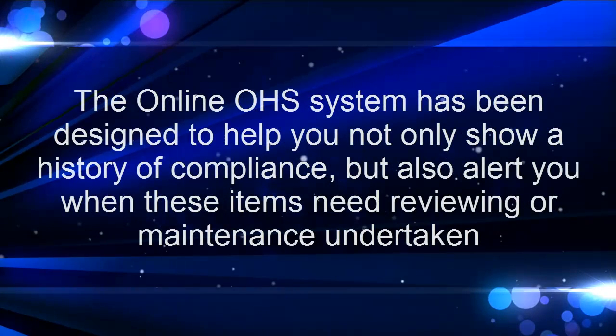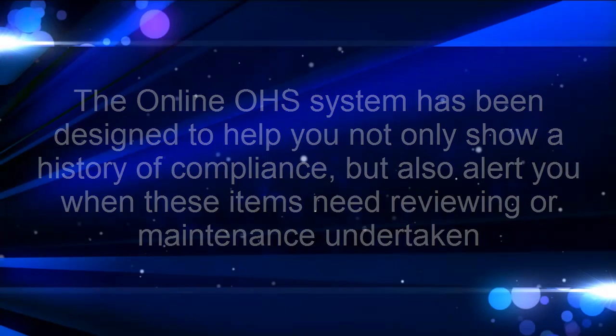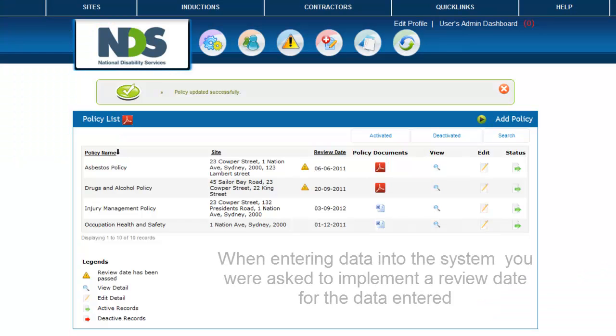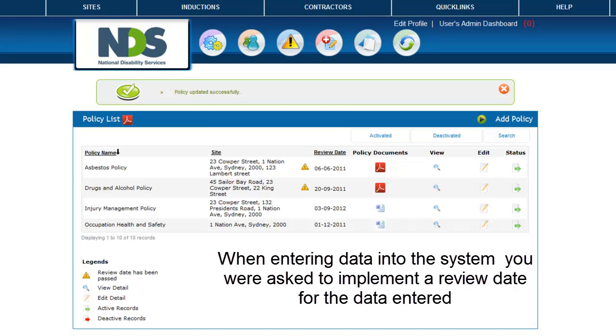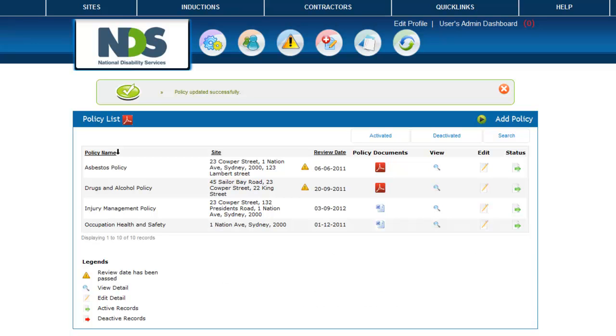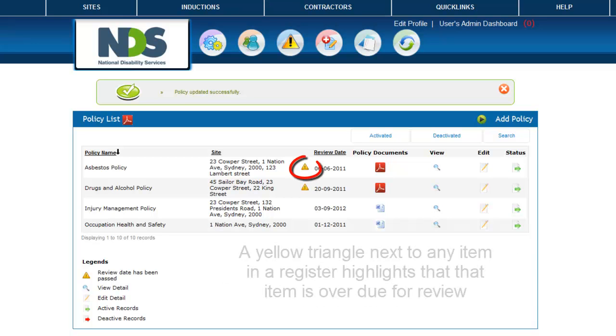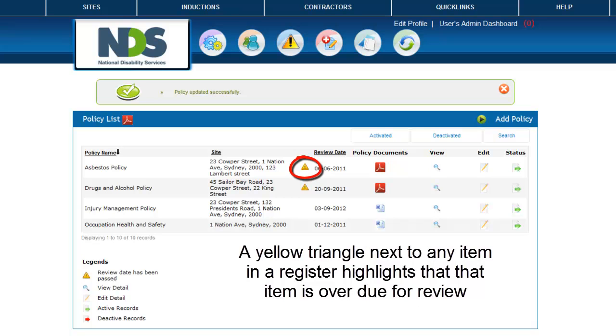The online OHS system has been designed to help you not only show a history of compliance, but also alert you when these items need reviewing or maintenance undertaken. During the starter kit process and individual entries of items into your online OHS system, you were asked for review dates for that item. Some of these items, like policies, will highlight when this review date is due by showing a yellow triangle next to them.